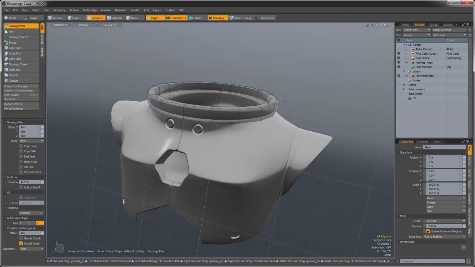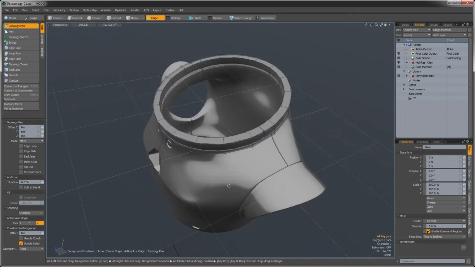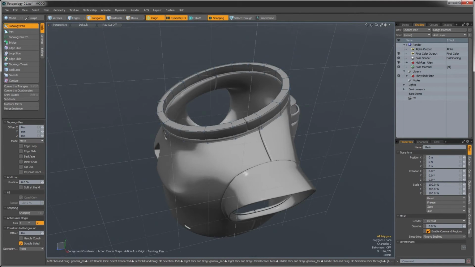So that's why we have this background layer visible here. In order to get started with the Topology Pin tool, you always need to have some sort of geometry already created in the scene. We've done that with the cylinder that we've created. If we hadn't, you can start out with the pin tool by creating a polygon or something, and then we start flowing off of that.